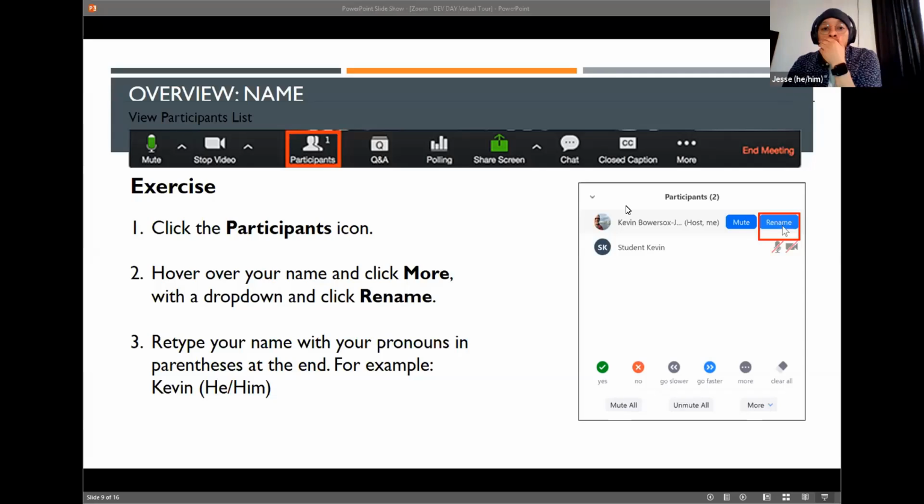All right. If you guys have noticed, now my name says Jesse, and then in parentheses he, him. So I added my pronouns on there, but the best part is that if you do want to change your name, you can do that. You have the freedom to do that whenever you enter a meeting or whenever you're hosting a meeting, right?